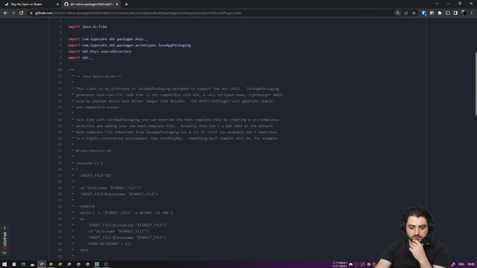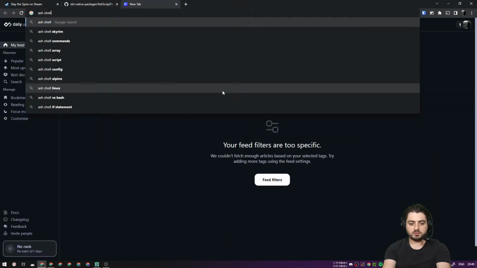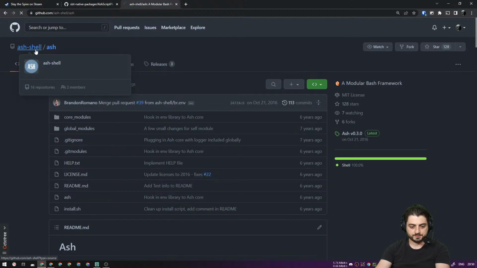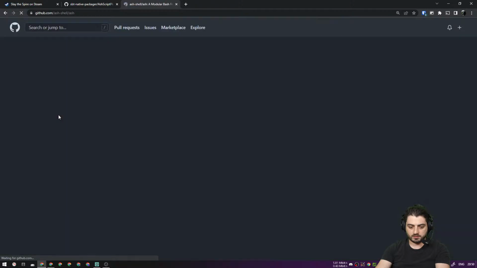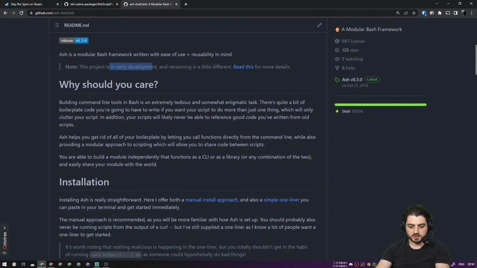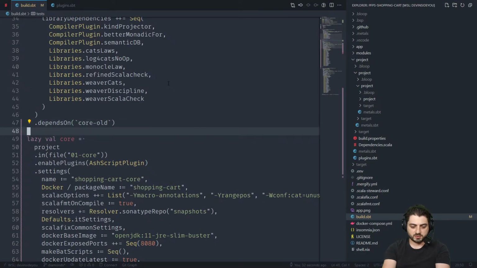This class is an alternative to Java packaging designed to support the Ash shell. What the hell is the Ash shell? Is it that thing? You learn new things every day. No, it's probably this one. Ash shell. Modular bash framework written with ease of use and usability in mind. What does it mean? It's a bash framework in early development. Okay, so it's probably something that the native packager needs. In any case, it doesn't belong in the core anyway.